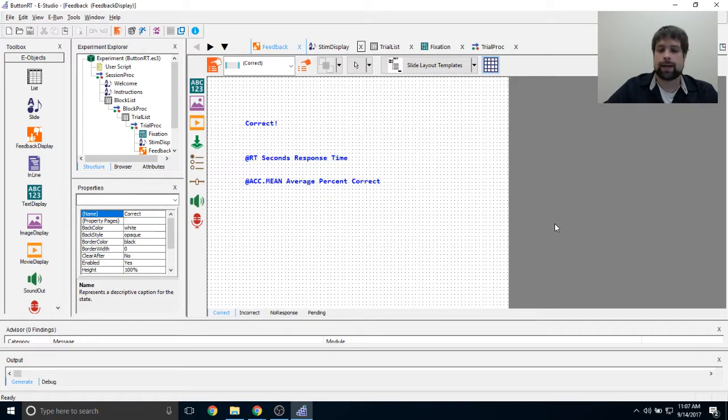Now, as far as this feedback is concerned, it looks great to me. I have the word correct if I get it right, I have the word incorrect if I get it wrong, and I am going to show my mean reaction time to this object and my mean accuracy. So overall, what percentage have I gotten correct? These are called feedback macros. So this @rt and @acc.mean, it's just a simple macro that we already have on these feedback display objects that let you know the reaction time and the accuracy, or the mean accuracy of a particular object in E-Prime.